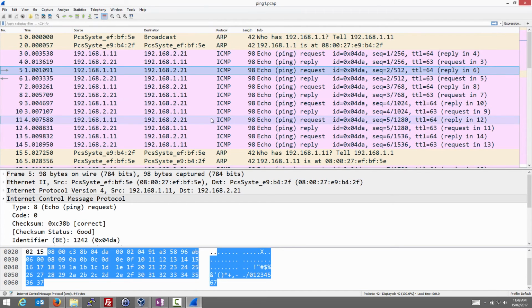So we have a quick coverage of how ARP works and also ICMP, and how we can use Wireshark to draw the sequence of messages and also the structure of those messages.